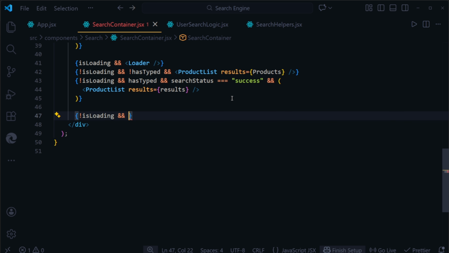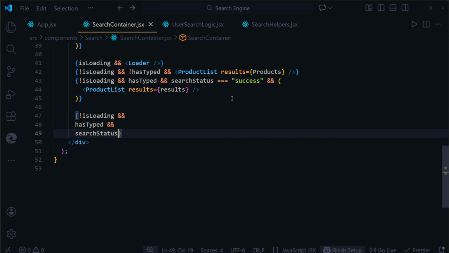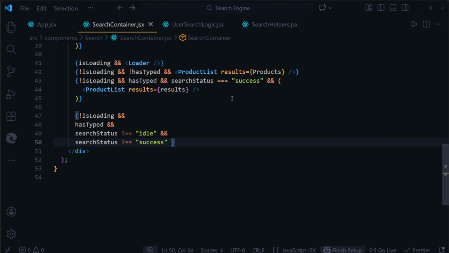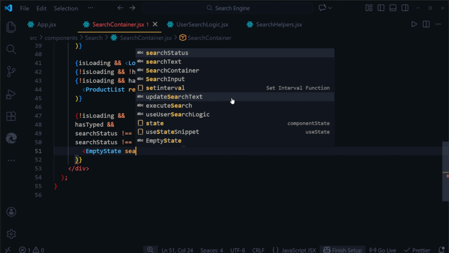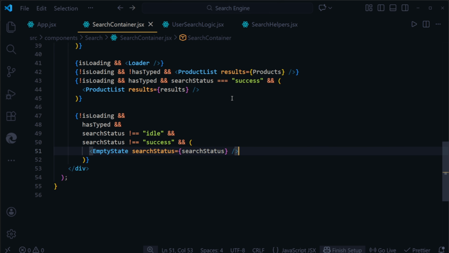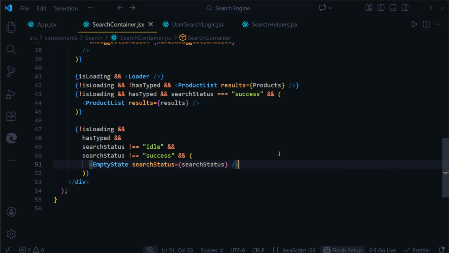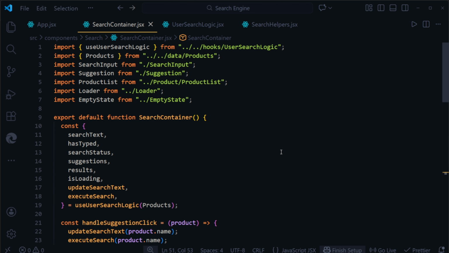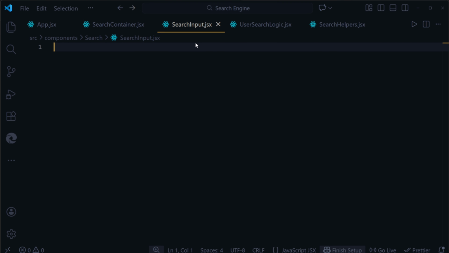Below this, we will add another condition inside curly brackets. If not isLoading and hasTyped and search status is not equal to idle, and search status is not equal to success, then render the empty state component, inside which search status will equal search status. Here, our SearchContainer.jsx logic is complete. After this, we will navigate to the SearchInput.jsx file.